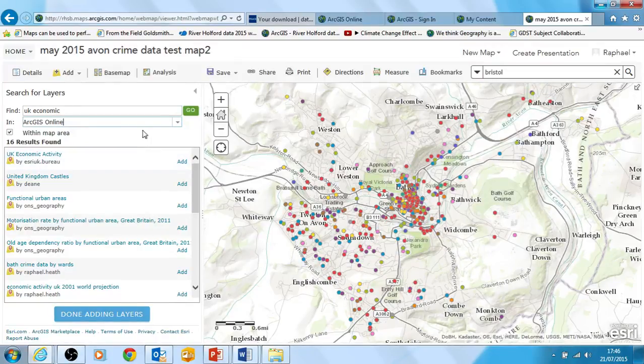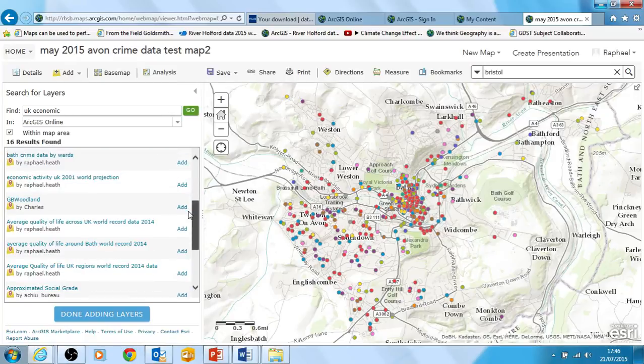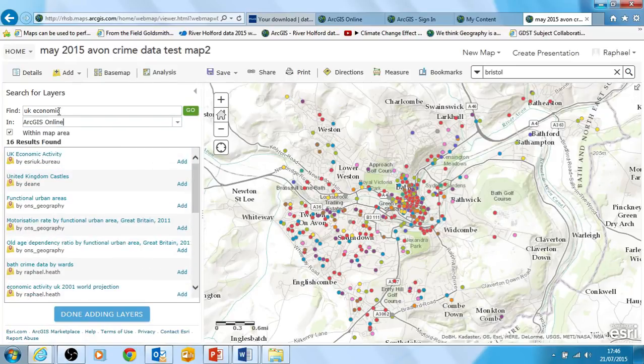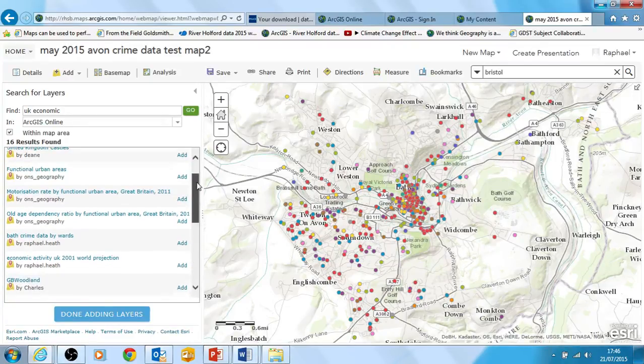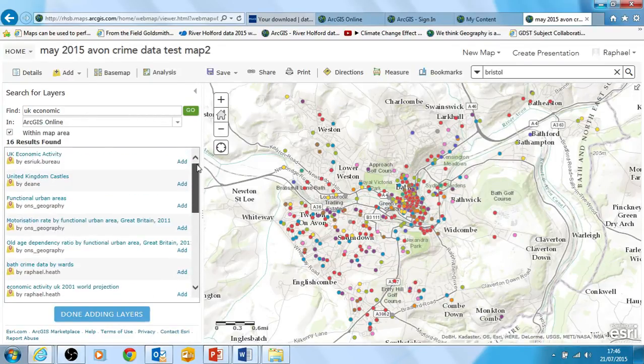So it's a little bit of a hit and miss, a bit of a random exercise to find stuff. But if you type in keywords and try out layers, it's a bit like using Wikipedia or Google. You just see what you get, and you might find something very useful. But I know this one, UK economic activity, is a useful layer, and I can add that to the map. I'll pick another one that might be easier first.